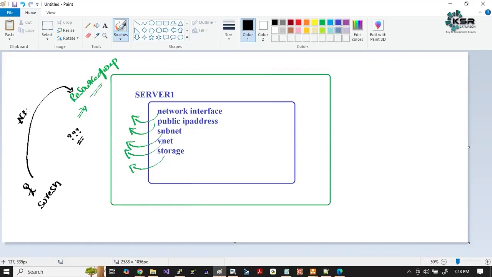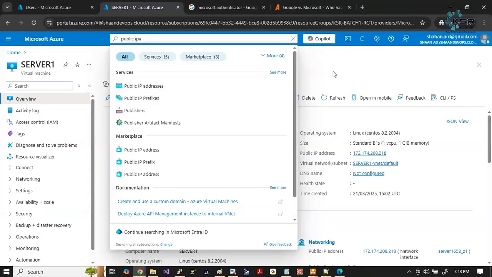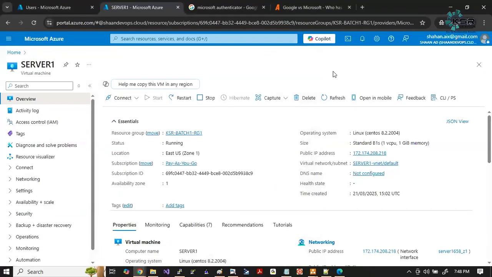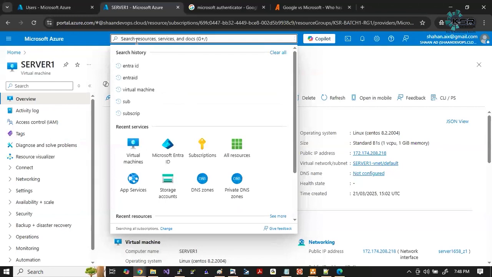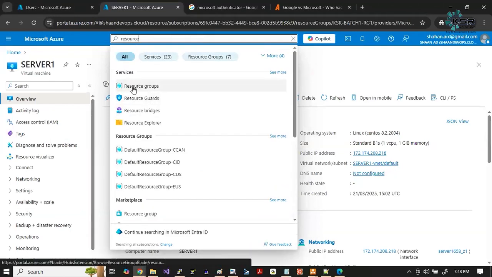access at resource group level, then can he have visibility on all these resources? Yes or no? Yes. Let's go ahead and do it. Let's release the Suresh user to have access for at least one resource group. Now what do we have to do? We have to go and search for resource groups.